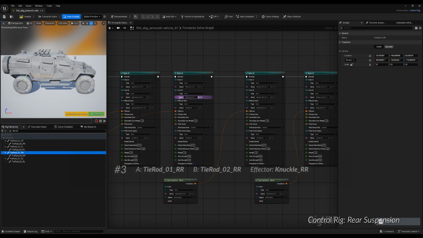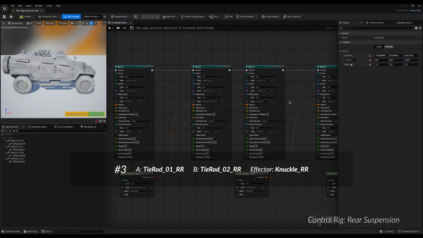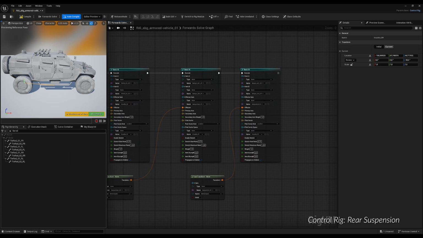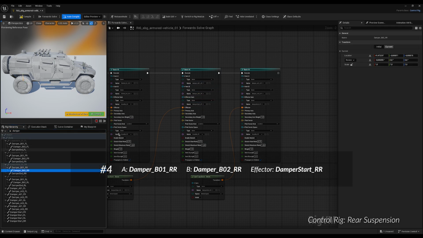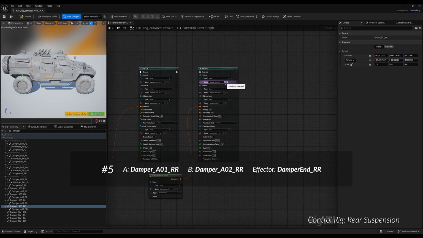Now, select the third basic IK and assign tie road 01 RR as item A, tie road 02 RR as item B, and knuckle RR as effector item. In the fourth basic IK, assign damper V01 RR as item A, damper V02 RR as item B, and damper start RR as effector item. Select the last basic IK node and assign damper A01 RR as item A, damper A02 RR as item B, and damper end RR as effector item.